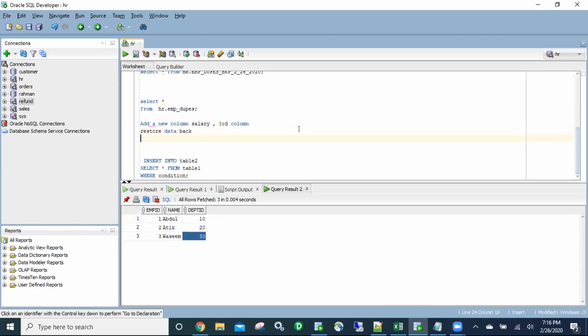Is that clear? I cannot use the alter statement because it will add a column at the end. The business users, the end users, want a column to be added in the middle, right? So what can I do? I will have to drop the table and recreate it. But if I drop the table, my data will be lost.